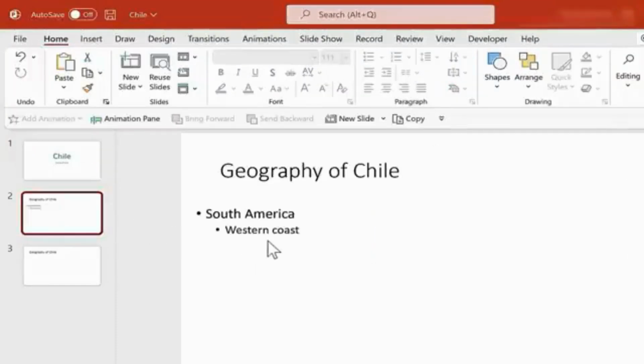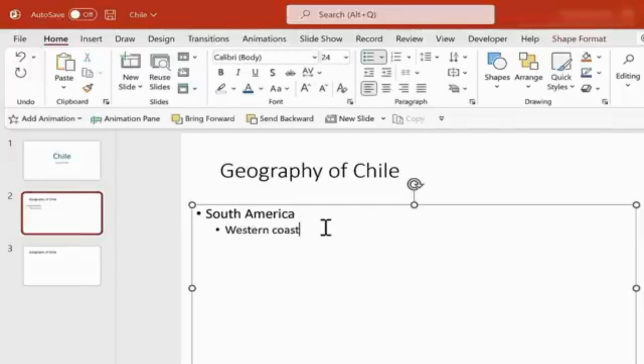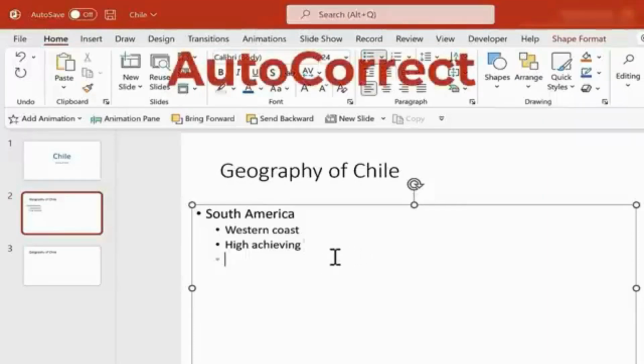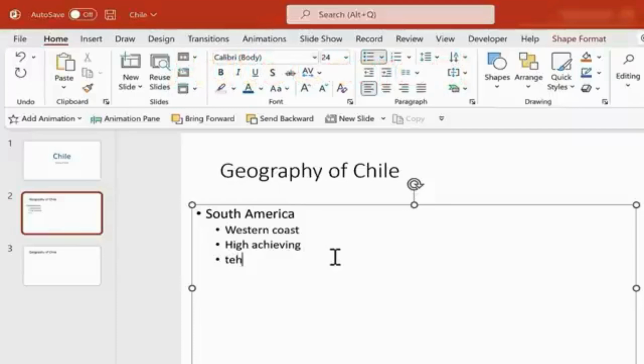Now, as you're adding text to your PowerPoint slides, one thing to be aware of is that Microsoft PowerPoint will constantly be trying to help you avoid mistakes. For example, if I type the phrase high achieving and I misspell achieving, when I tap Enter or space, notice what happens. PowerPoint automatically corrects my mistake. That's a feature called autocorrect, and it's very helpful. Another example is the word the. If I type TEH, it will autocorrect. PowerPoint recognizes that I probably meant to put the.